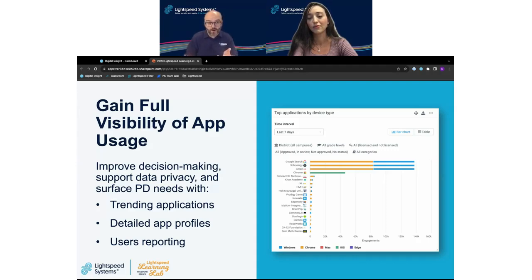And so I want you to walk away today with some places that you can look as you start the school year to make sure that you are effectively using tools right out of the gate, and be able to make some pivots if you're not. So what we're going to look at first with this data portion is trending applications. We're going to dive into our application profiles, and then we'll dive into users reporting.